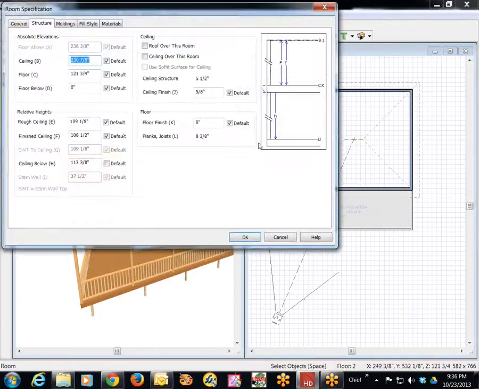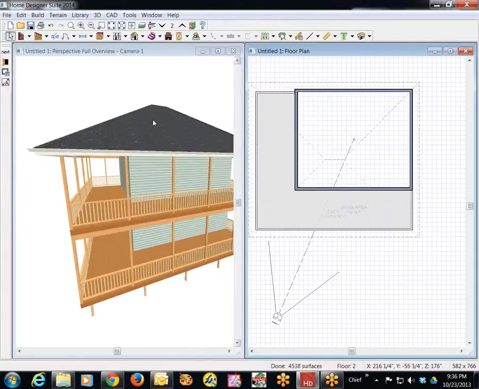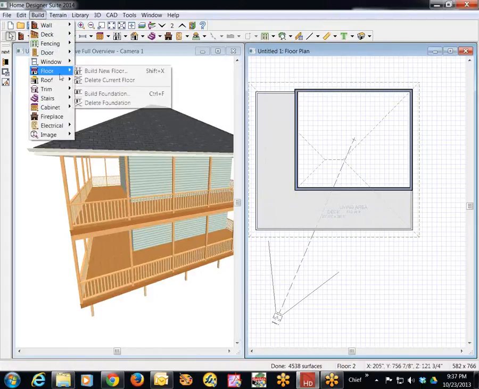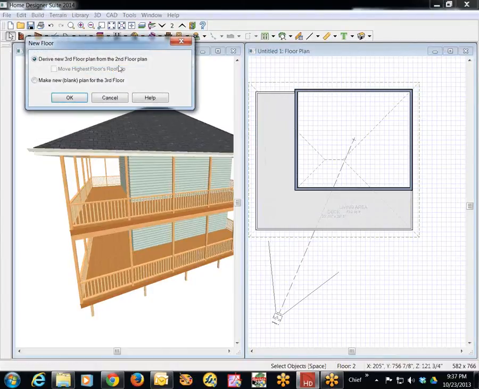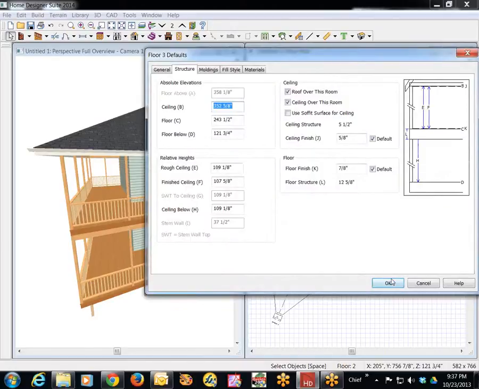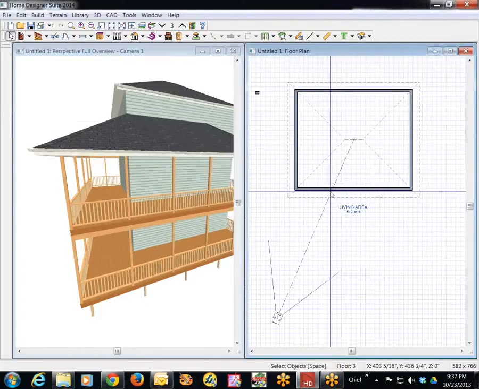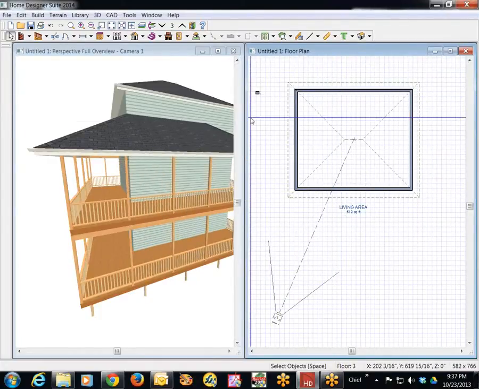Open this dialog box for that deck and put a roof and ceiling over it. You'll see that pop up that way. Now we've got 2 floors. And we'll do that one more time. Go over here to build, floor, build new floor, derive the third floor from the second floor. Okay. Now you want to carefully set this in terms of ceiling heights and so forth. I'm just skipping that because that wasn't what your question was about. And there's the third floor.